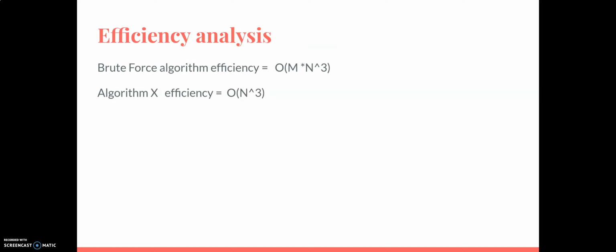So the efficiency analysis: we have brute force, which is m times n cubed. As you can see, that's pretty bad. Algorithm X, or dancing links, makes it a little bit more efficient, n by n cubed, which is better, but this is just an NP-hard problem, so there isn't a polynomial solution for this, at least not yet.